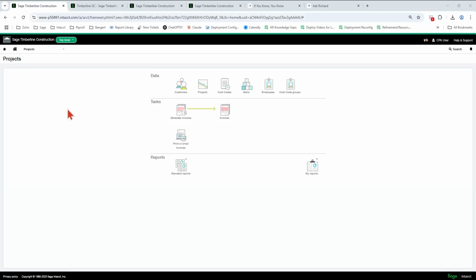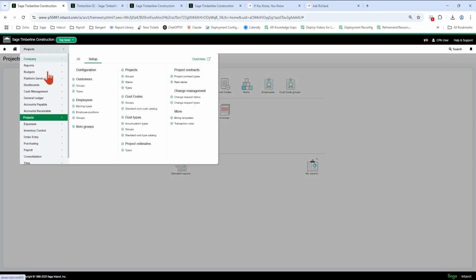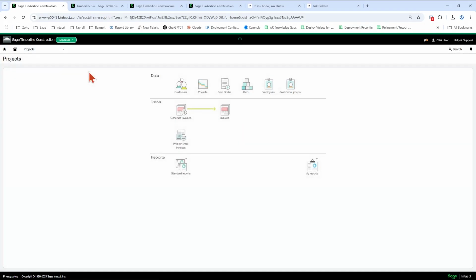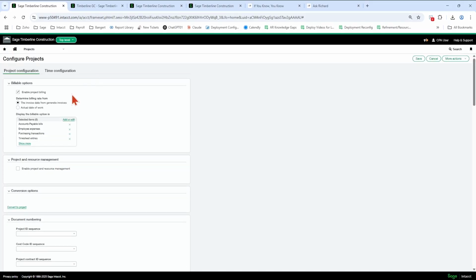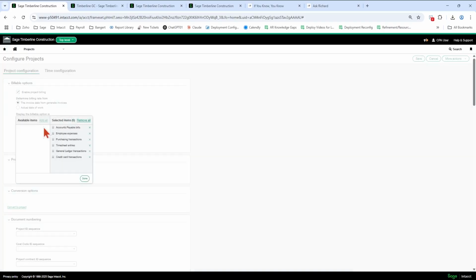Now let's talk about the projects area and the configuration for projects. So I'm going to navigate to the projects setup configuration. And notice there are two tabs. I now have a project configuration tab and a time configuration tab. So on the project configuration tab, this top area should be preset, but make sure all of the items are moved over to the right here.